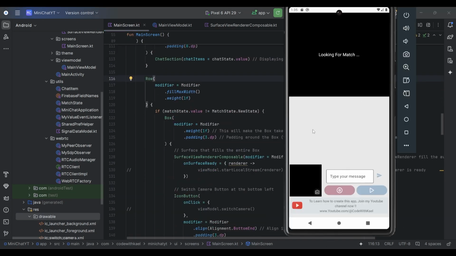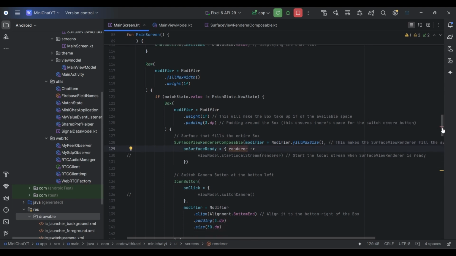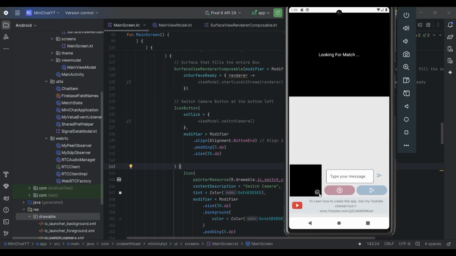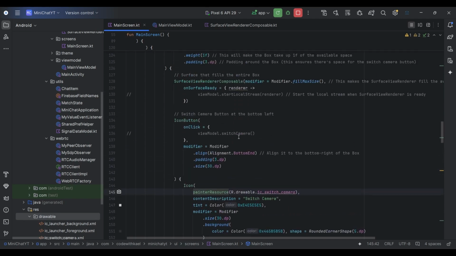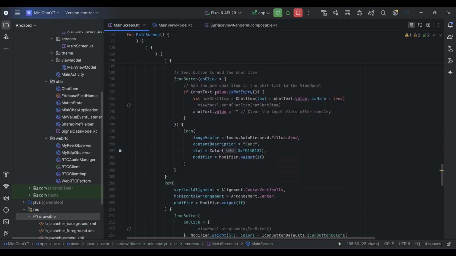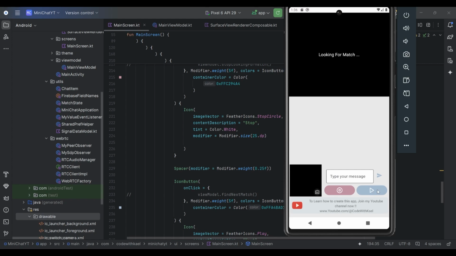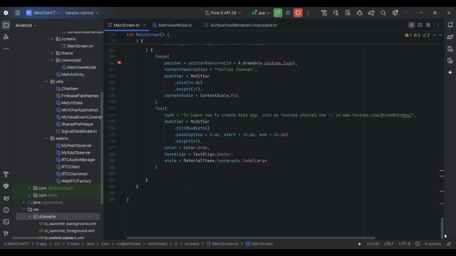So we have the chat state here, and down here we have this section, which is going to be created from a surface view renderer, a local surface view renderer, and of course this switch camera icon here, whose click listener will switch the camera. And then down here the chat part, where we will create a new chat item and send the chat item. And down there, this stop and next button. So our UI is pretty much set up.